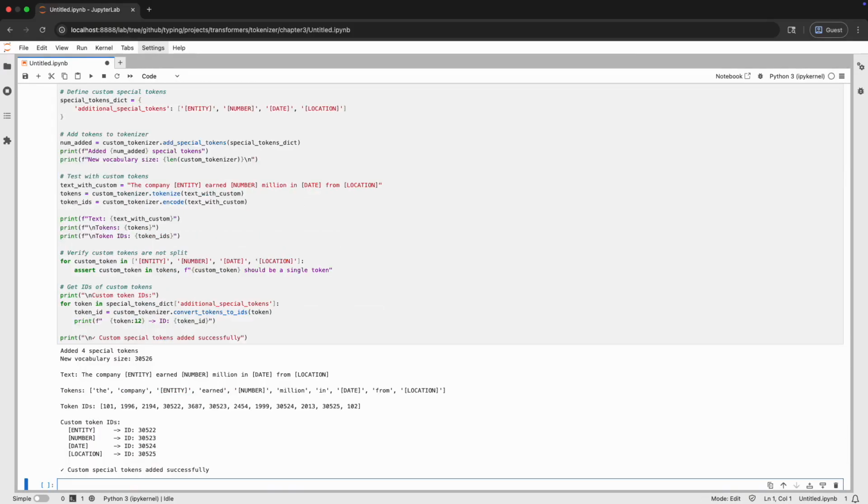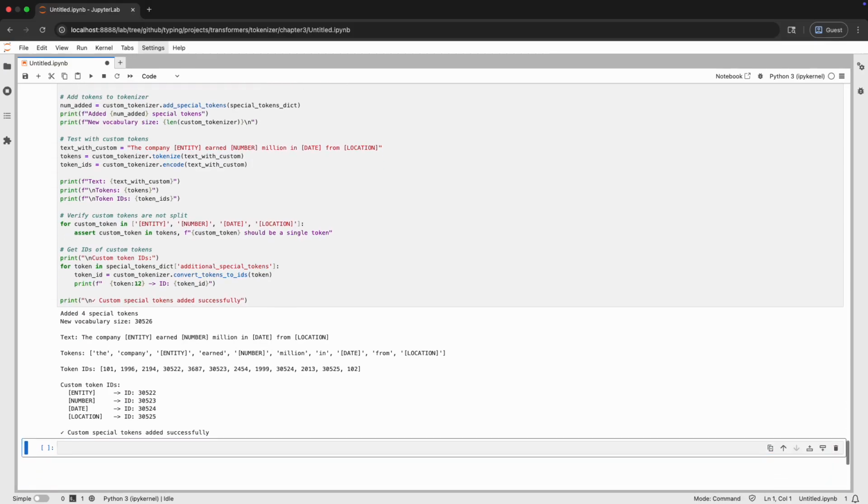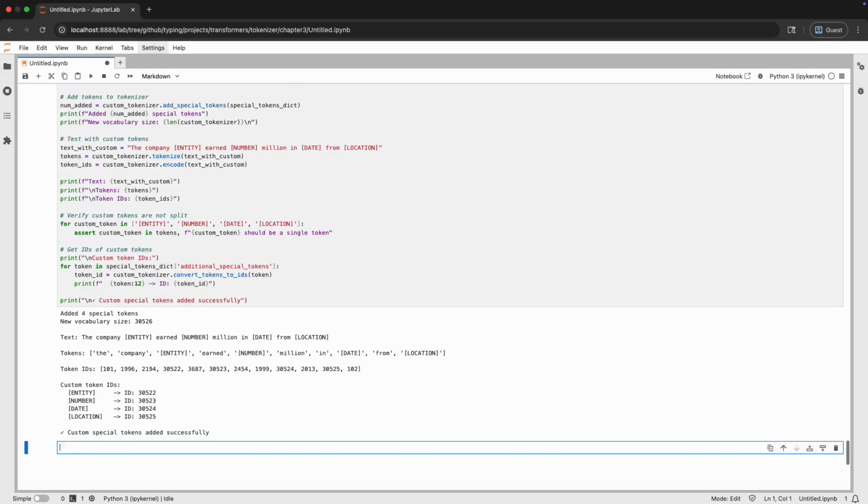Excellent, we've successfully added 4 custom special tokens, increasing our vocabulary from 30,522 to 30,526. Each custom token got its own unique ID starting from 30,522. When we tokenize text containing these custom tokens, they're preserved as single units, not split into subwords. This is exactly what we want for special markers in domain-specific applications. Let's look at counting special tokens, which helps us understand how many tokens will be added to our sequences.